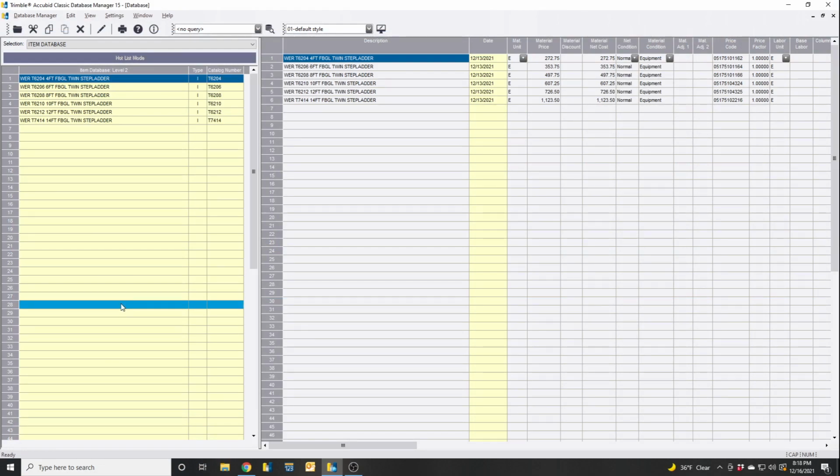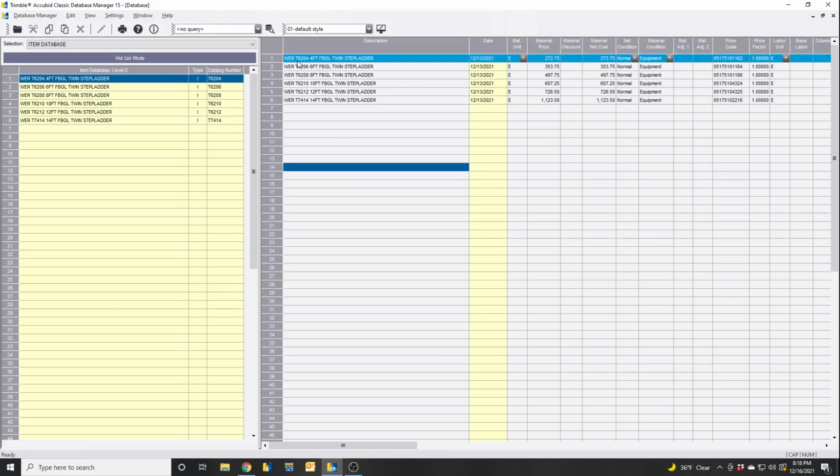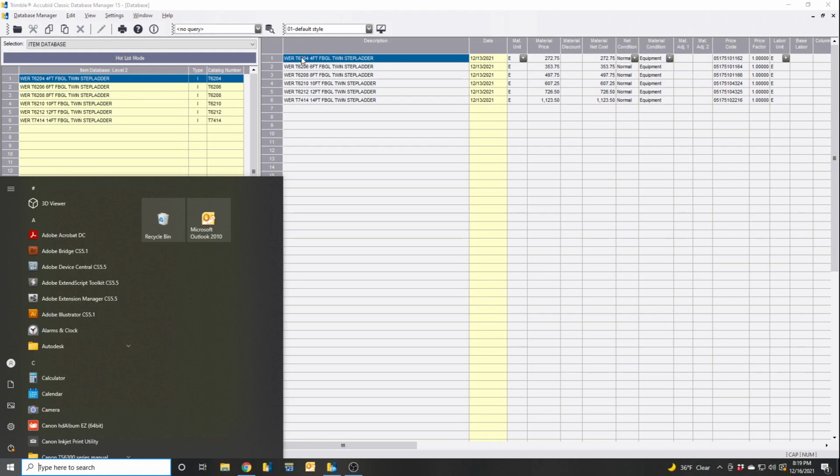Also ladders. A lot of people use Werner fiberglass twin step ladders, like I said, if you didn't know. And here's the actual model number of it. Let's just say I didn't know anything else, and I want to go for all the Werner T6 ladders. I could just copy this, and this should work.